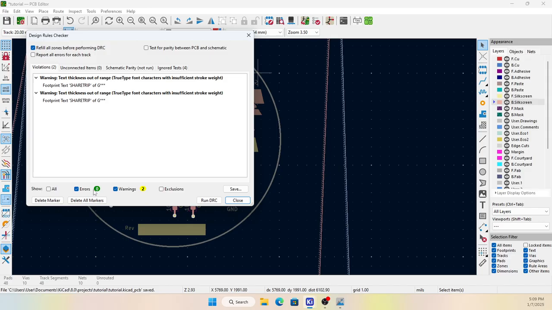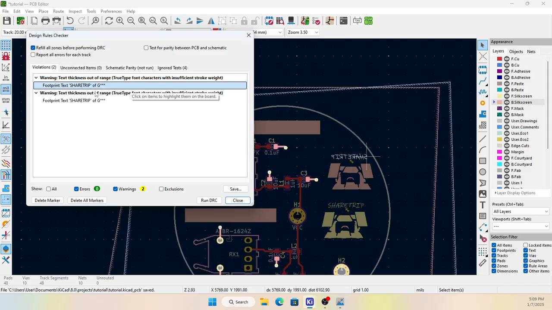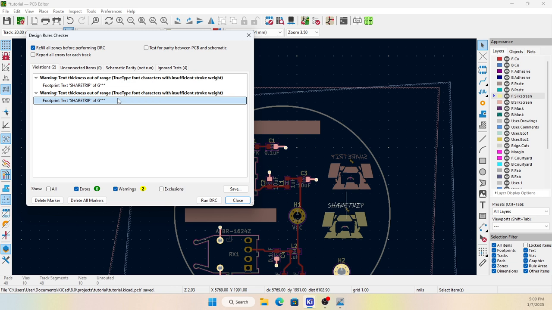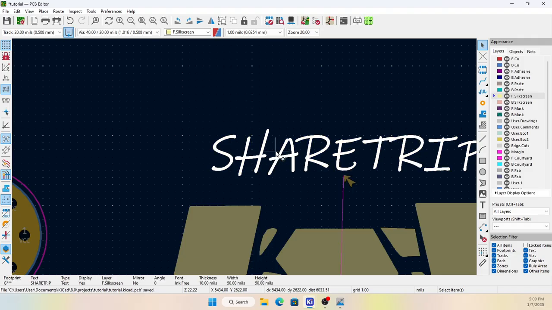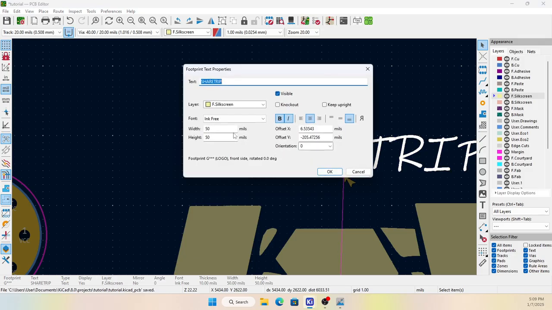We have a warning. Insufficient stroke weight. What does that mean? Insufficient stroke weight. Okay. Footprint true type font characters with insufficient stroke weight. What does that mean? Is it because it doesn't have enough? 50 mils is good.